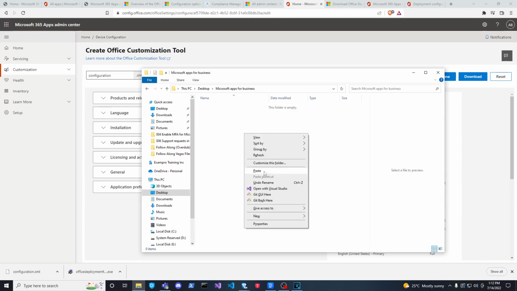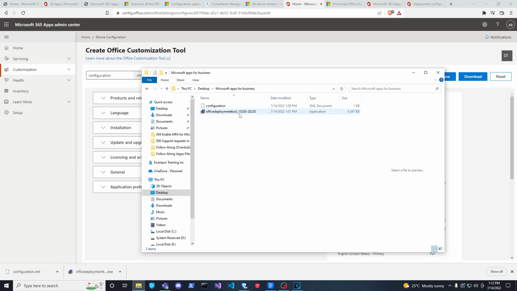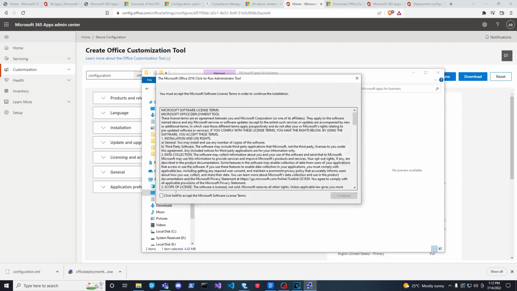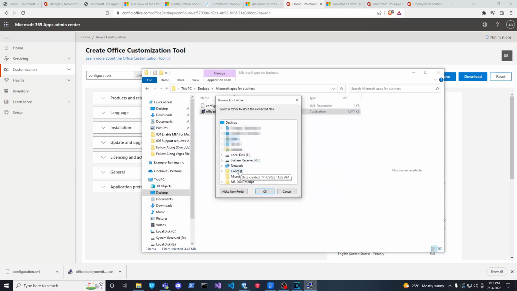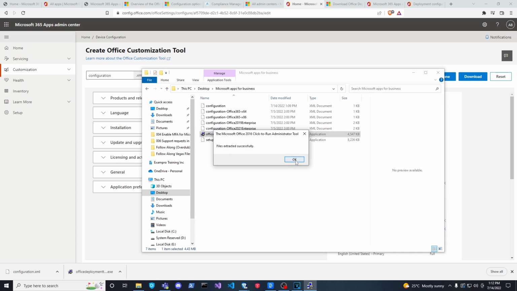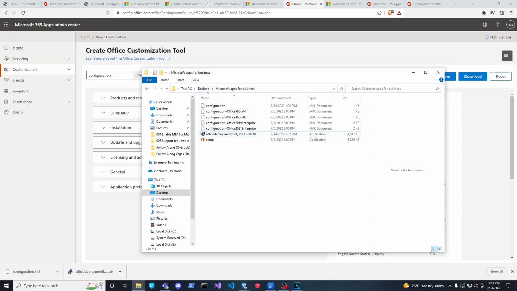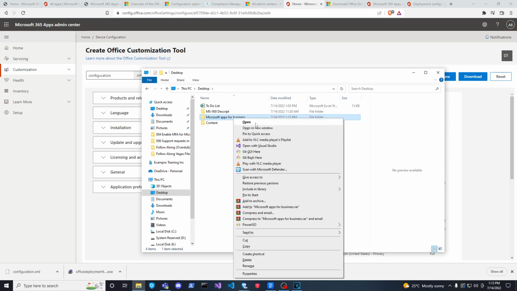Double-click on the Office Deployment Tool file, and select the box and click Continue. Select the folder Microsoft Apps for Business and click OK. This will extract all the files to install Microsoft Apps for Business into the folder. The next step is to move the Microsoft Apps for Business folder into the local C drive.